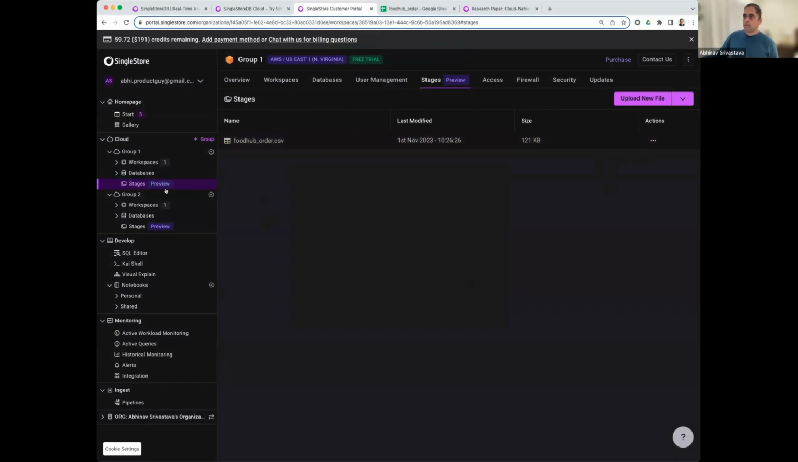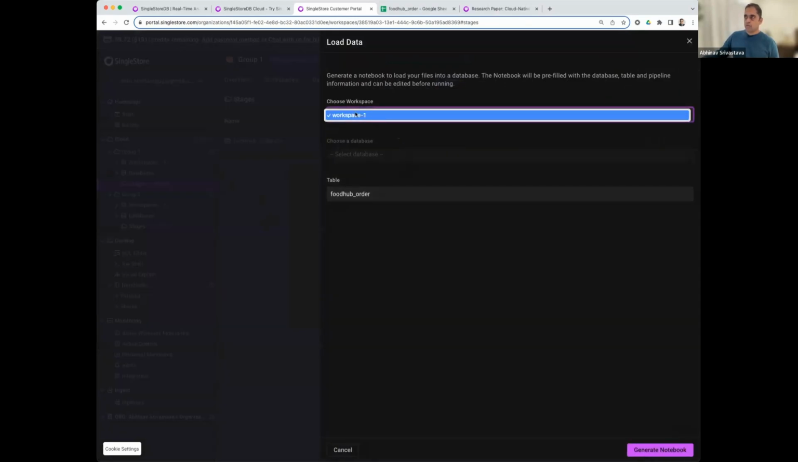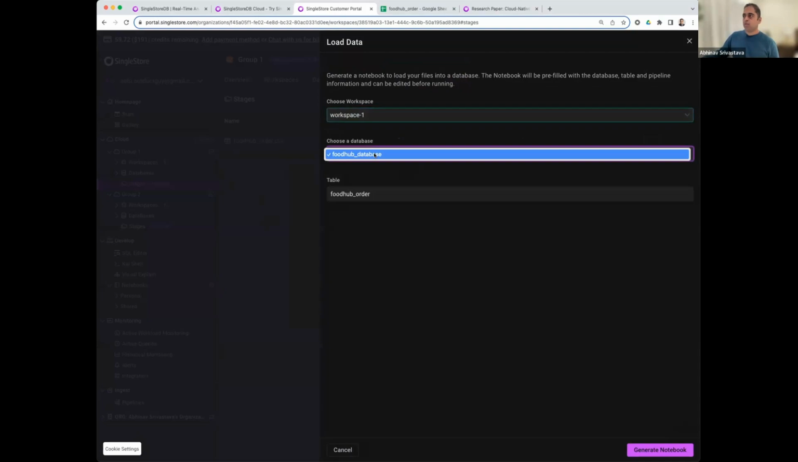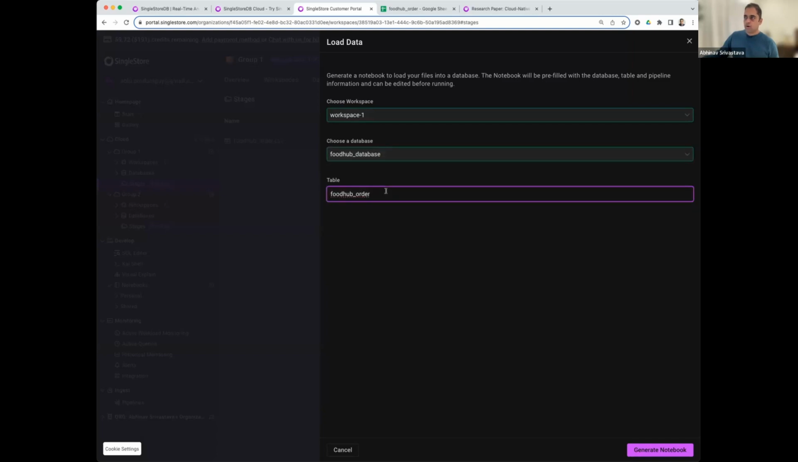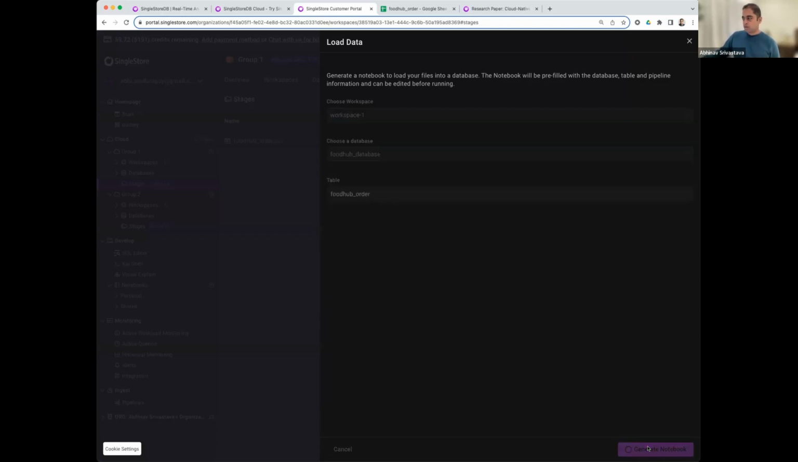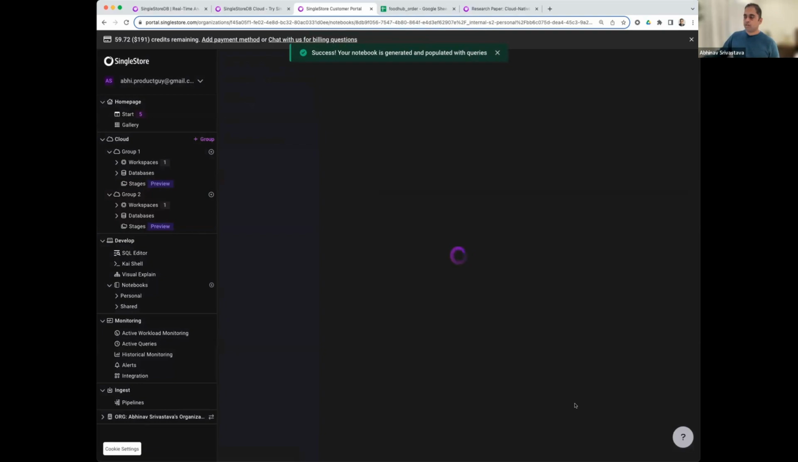What we can do with this is to actually create the database, right? So we can load this data to the database that we created. So let's do load to database. We choose that workspace one, and we choose the database that we had created. So food hub database, and the table order kind of defaults to food hub underscore order, which was the name of the CSV file that I had selected. And see here, we are able to generate a notebook just by uploading the CSV. And this is really magical. I mean, this makes things very simple to get started.